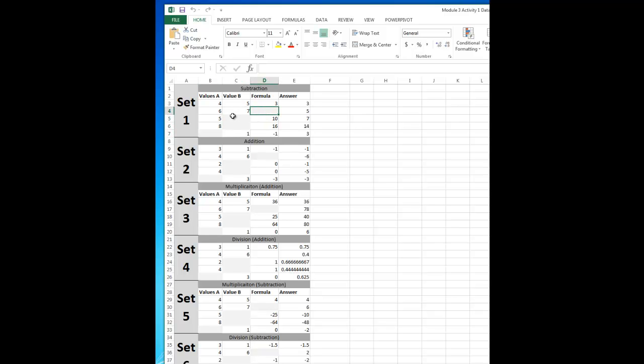For instance, in set 1, the first thing you'll want to do is place the formula in this cell that comes up with an answer of 5. You will notice that for each set, I've done the first row for you. For instance, the first row in set 1 is 4 for a value, is 5 for a value. Then I've put in the formula that yields an answer of 3.